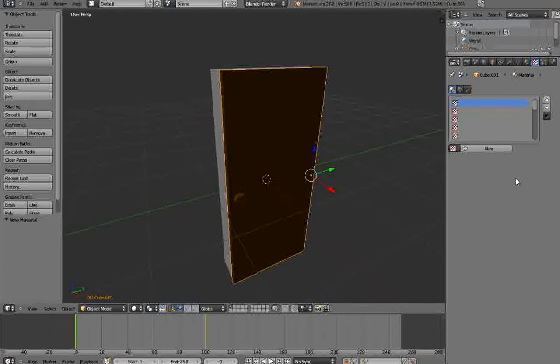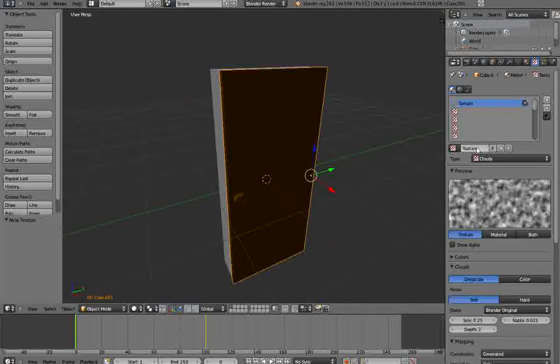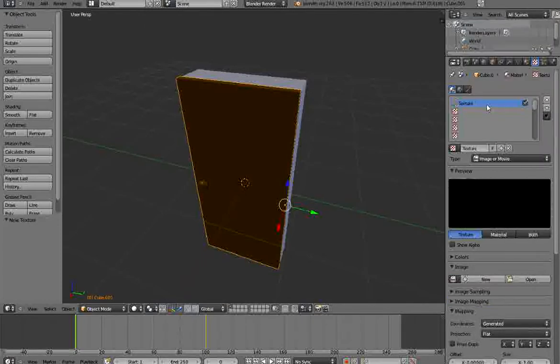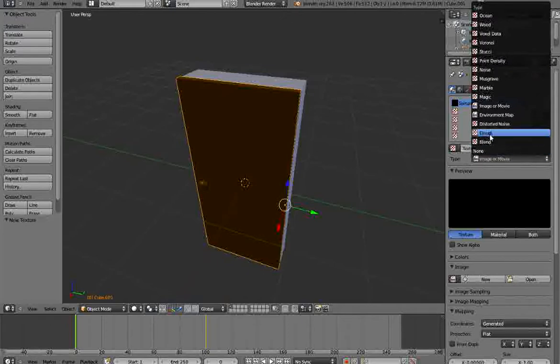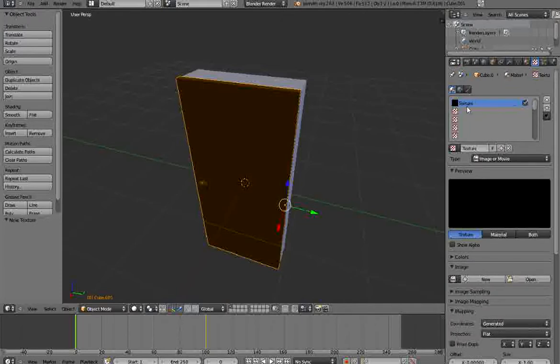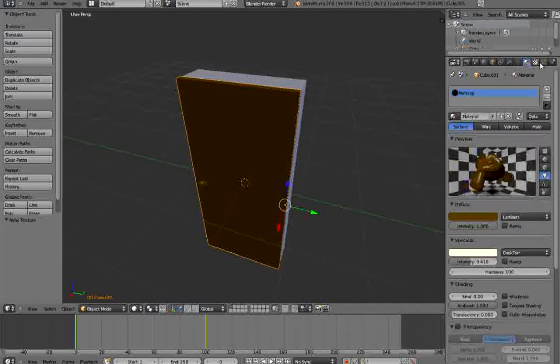Okay, this is our textures panel, and let's go ahead and click new. And this will give us the default texture, which is clouds. Now we don't want clouds. We want an image. So we can go to type, change that from clouds to image or movie. And what this allows us to do is use an image or movie as a texture for our material.